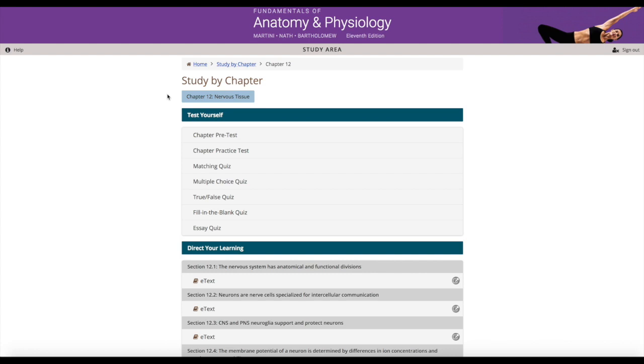Looking at the top, we can see a section titled Test Yourself. Each of these tools affords the student the opportunity to evaluate their knowledge and understanding of the chapter material. It is important that students practice answering questions over the subject material before being assessed by your instructor. You will click on the assessment form you wish to complete. We are going to select the chapter practice test.